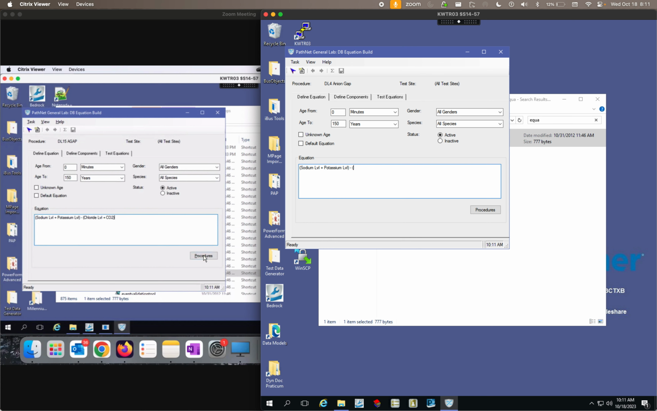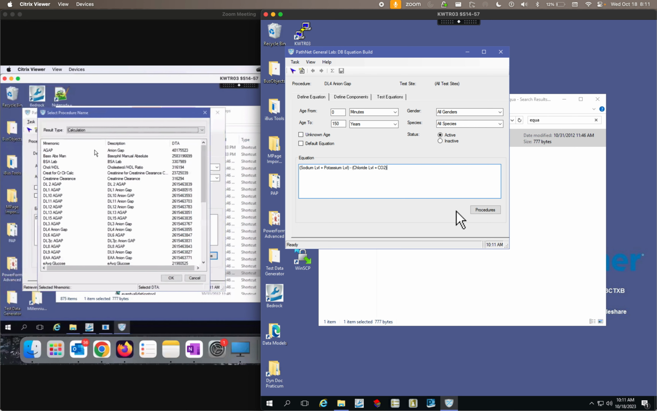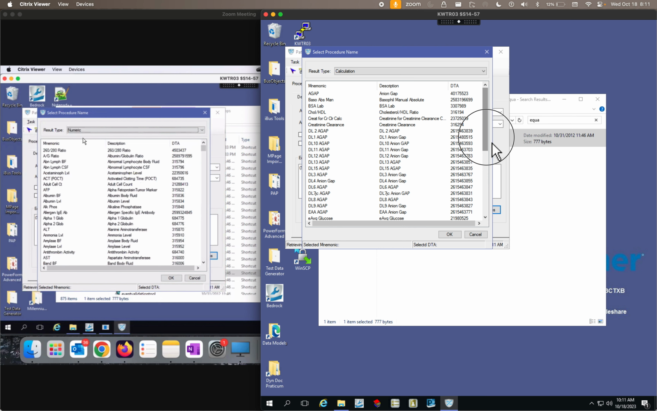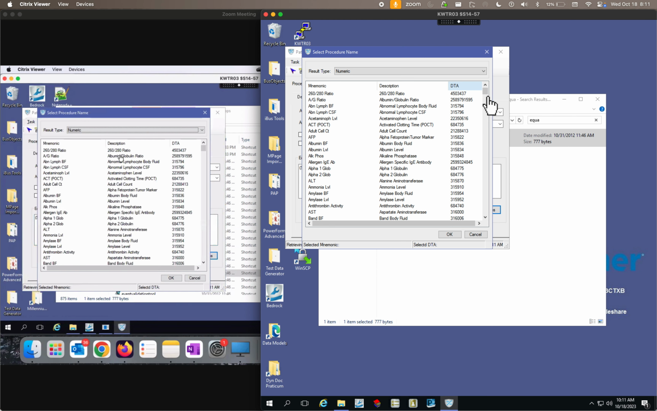CO2. Now, again, if at any point you need a helping hand with the DTA names, so the displays there for the DTAs, then what you can do is hit this little procedures button. Result type defaults to calculation, but you can just switch this over to numeric. And then you can pull in any of those other DTAs.